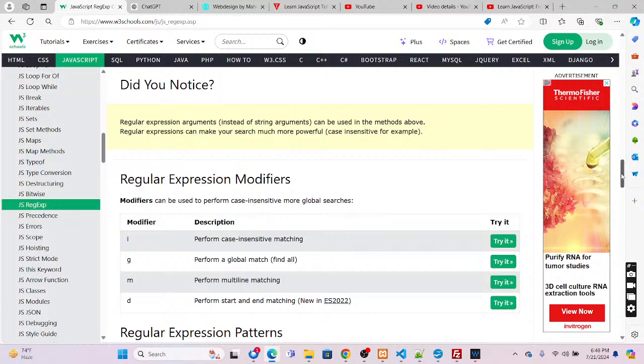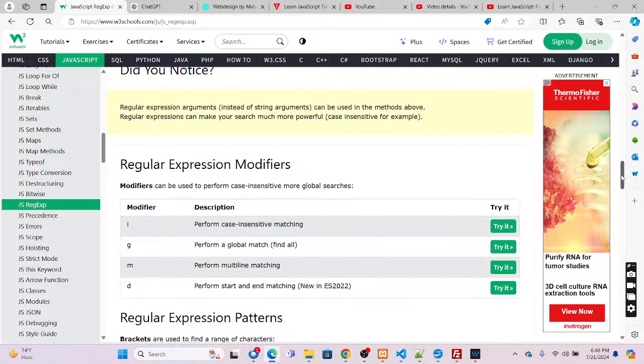I will perform case-insensitive matching, G performs global match, M performs multiple-line matching, and D performs start and end matching.